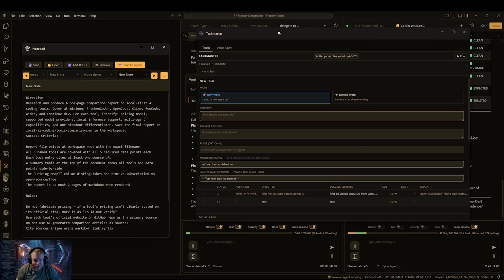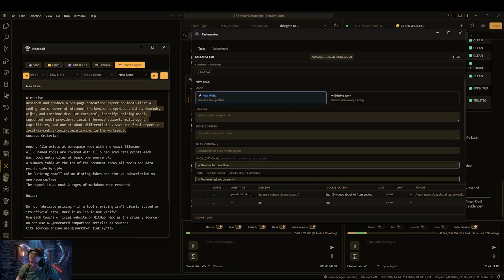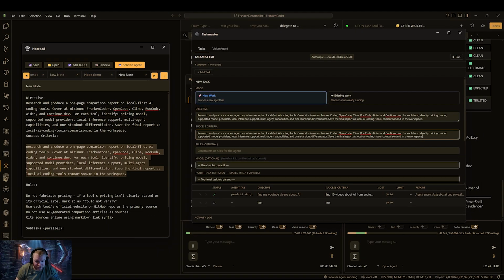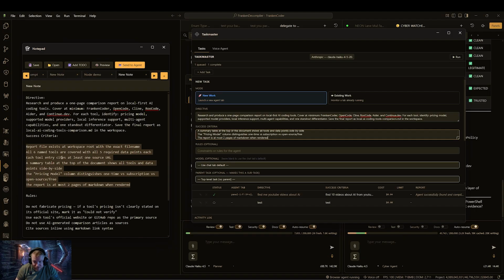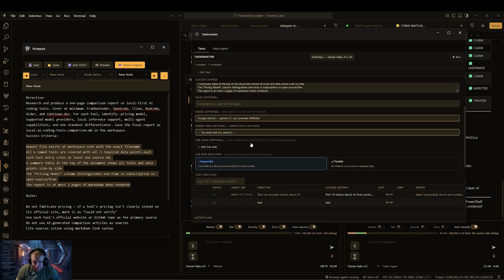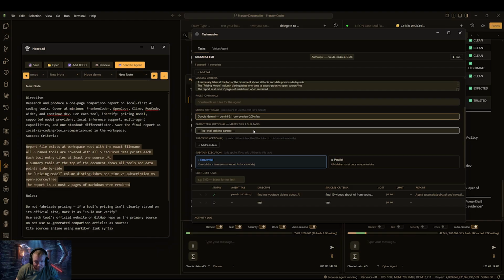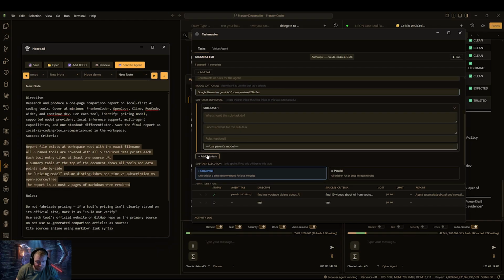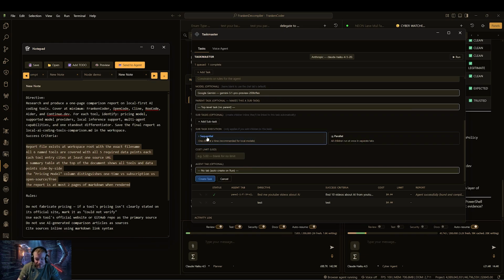But back to Taskmaster. Just put in the directive, whatever you want it to do. You've got your directive, then the success criteria, and then you can add in your rules. You can choose the model you want to use. Let's go with Gemini and see how that one does. Then you can have a parent task, or you can add subtasks, each with their own settings. You can also choose to have those subtasks executed sequentially or in parallel, and you can set a cost limit per task. So if you only want to spend $10 on this or whatever, it'll stop whenever it hits that limit.